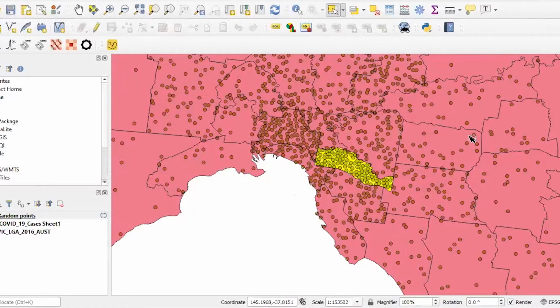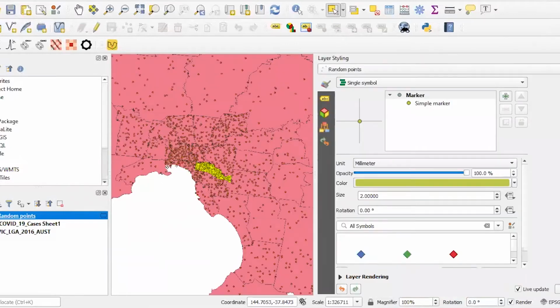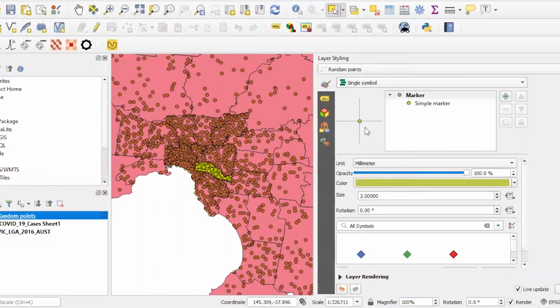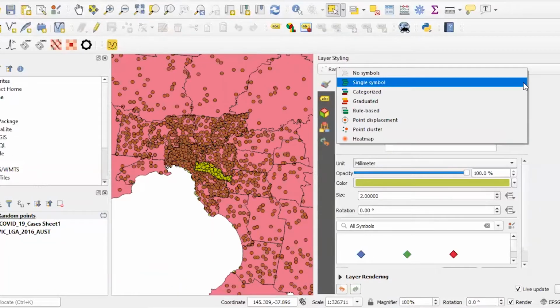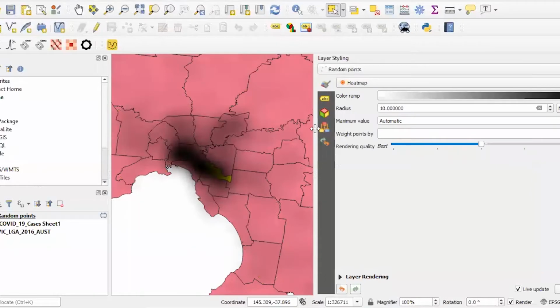In this video, we are approaching halfway of our tutorial series, and now we're going to turn the points that we created in the previous tutorial into a heat map. So it's simple. We're going to come here, the random points layer that we created. We're going to press this little icon here, the styling panel, and then we have this panel here. And what we're going to do is go to this drop-down menu and select heat map.